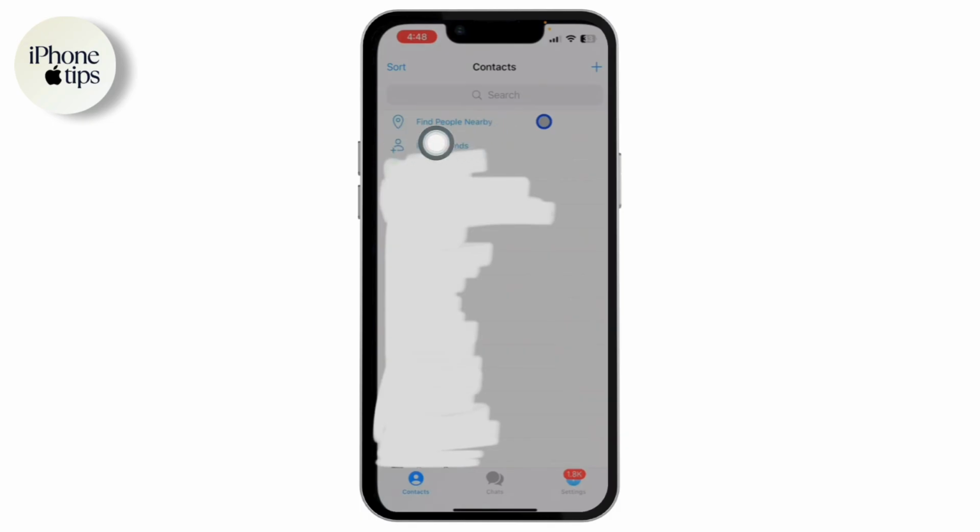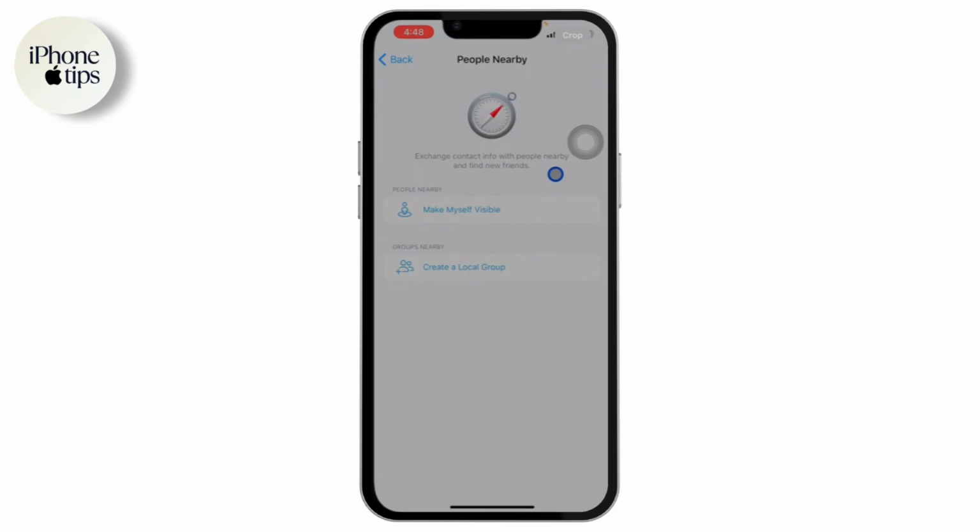You need to tap on the option, but you'll only find this option if you turn on your location for Telegram. So make sure that you've given access for the location on your Telegram application, and then you'll find the option. You need to just tap on it, and once you tap on people nearby, you'll have this kind of interface.